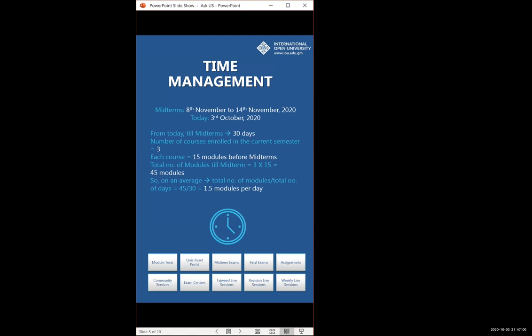1.5 modules per day, inshallah, is achievable. Okay, so this is just one way. You can definitely come up with ways which are easily accessible to you as well.